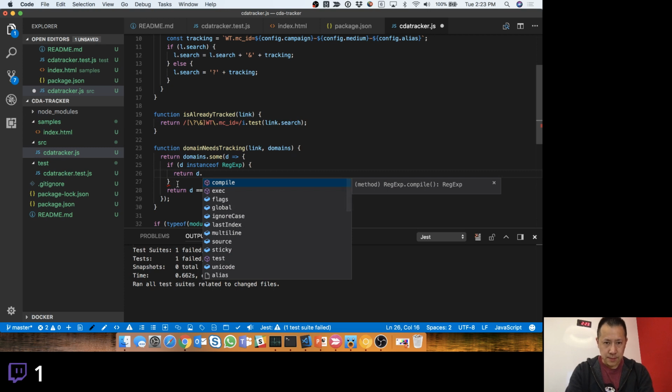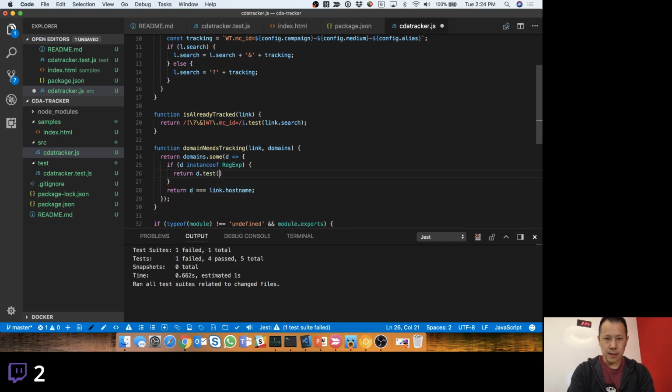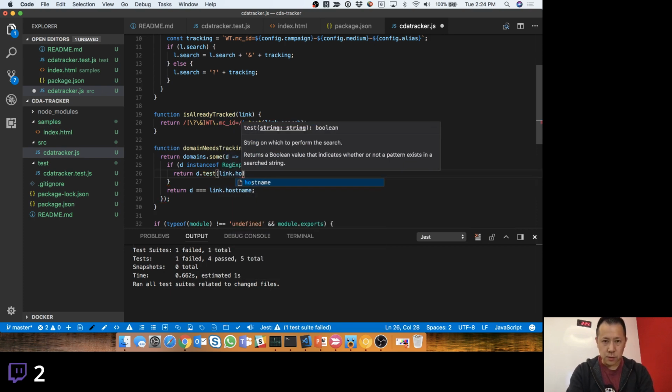And the cool thing is this is actually using the TypeScript compiler, or the TypeScript language services, behind the scenes. Because I checked whether this is a regular expression, it knows that D, in order for us to get in here, can only be a regular expression. So I'm prompted with all these properties of regular expressions. That's pretty cool. So we're just going to test it against the link.hostname.